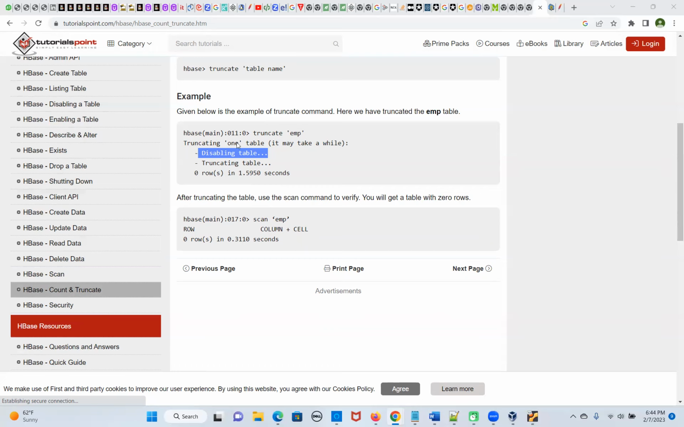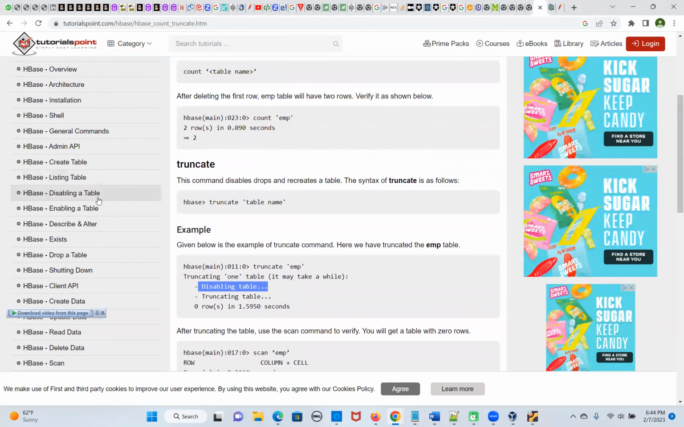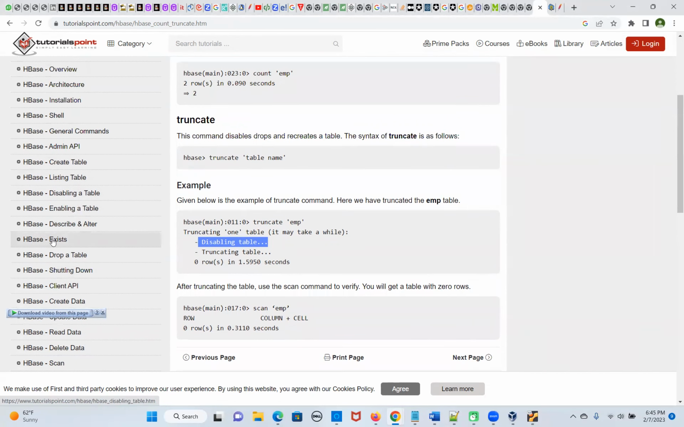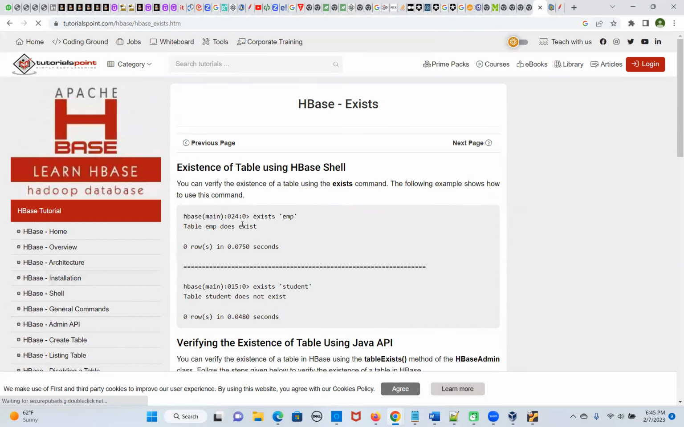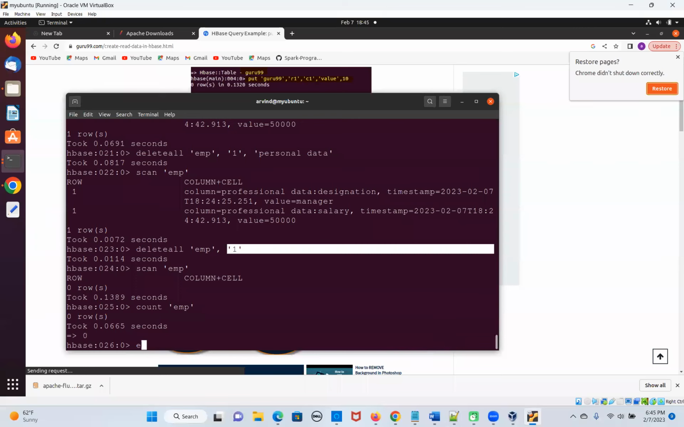But in case of drop table, it will ask you to first disable the table. And some more commands also are there, disabling table and enabling table, so you can try all these commands. And the exists command is to check whether the table exists or not. So exists and table name. So we can check exists emp.